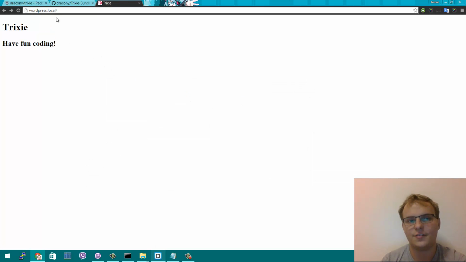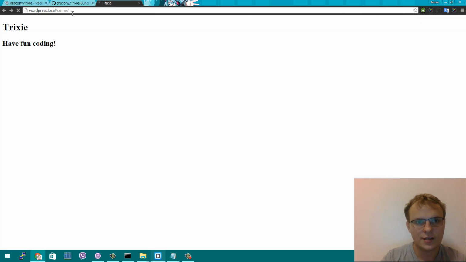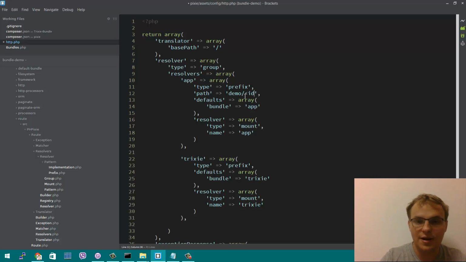Now the Trixie one is mounted into slash, and when I go into demo, I get my app bundle. Usually bundle systems mount your bundles automatically according to their names, and you have a very limited amount of power over what you can do with them. But here I can actually change anything. I can even add some more parameters here, like ID, and that would be passed on to the processor. So some verbosity is obviously the price for more flexibility.